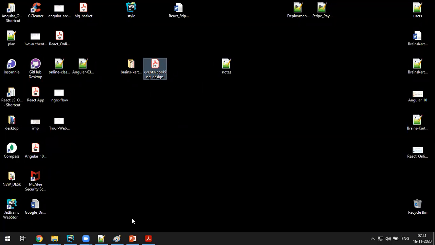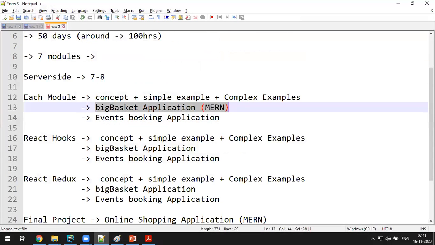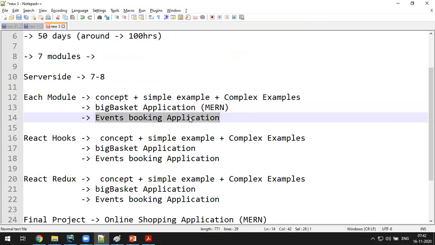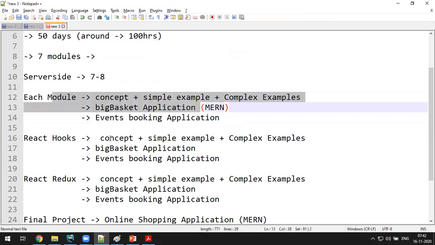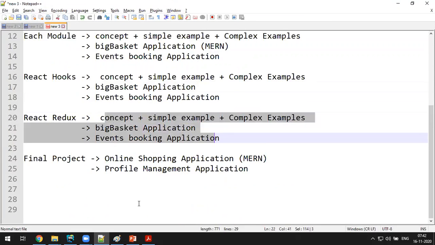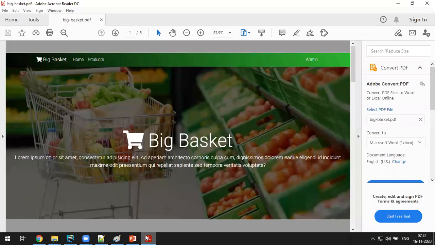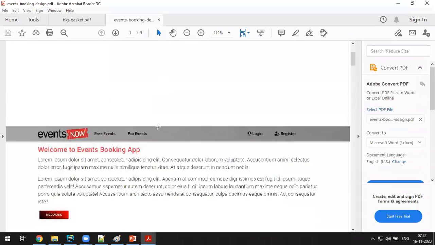Because as I said, every module we have two applications. Module level, one big basket, one events booking. So events booking also same story. Class base, hooks with Redux. Okay, so that will be this one. Yeah, this is the events booking application.